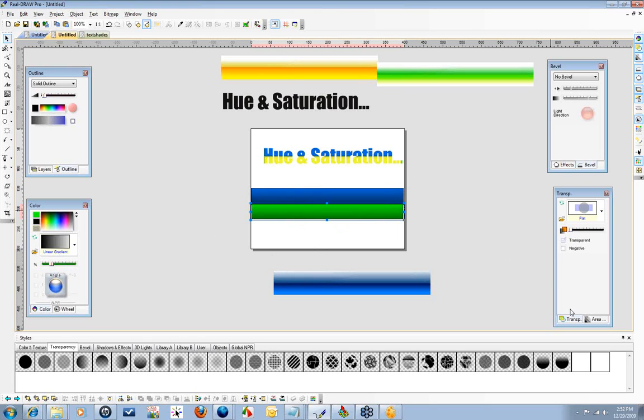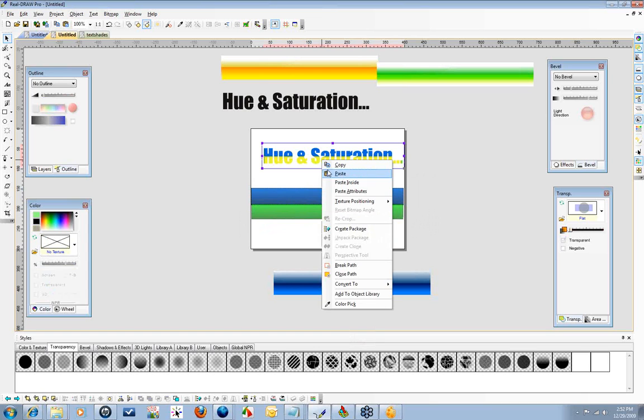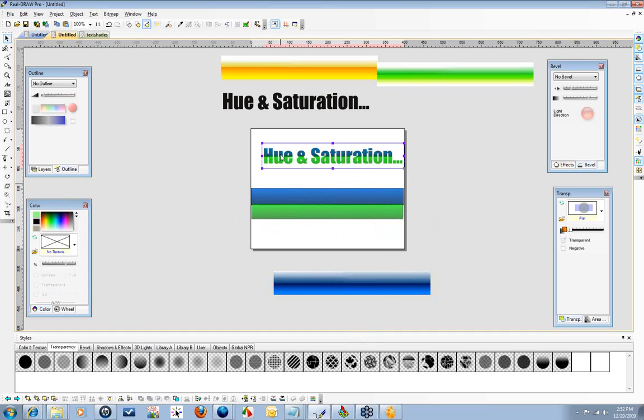Now, let's make it a little bit more transparent because it's really bright right now. So let's back that off on a transparency. Same with the blue. Let's make it a little less bright. Okay, then we can just grab both of these, copy them, click on our lettering, paste inside, and see now we have the blue and the green saturation.